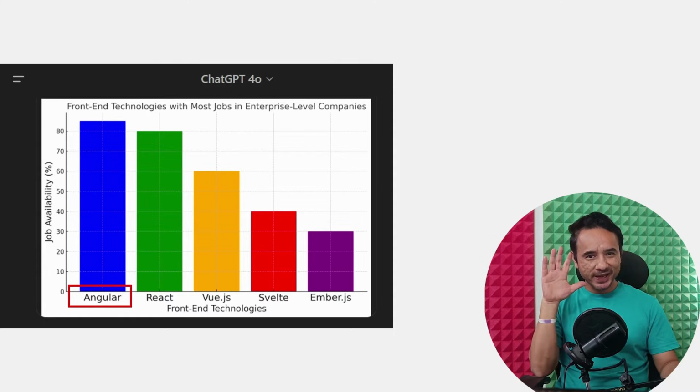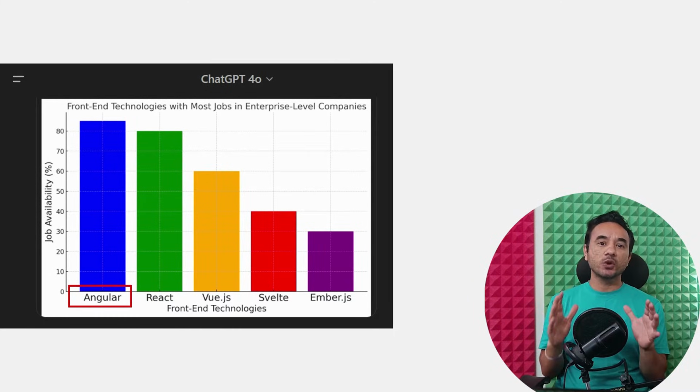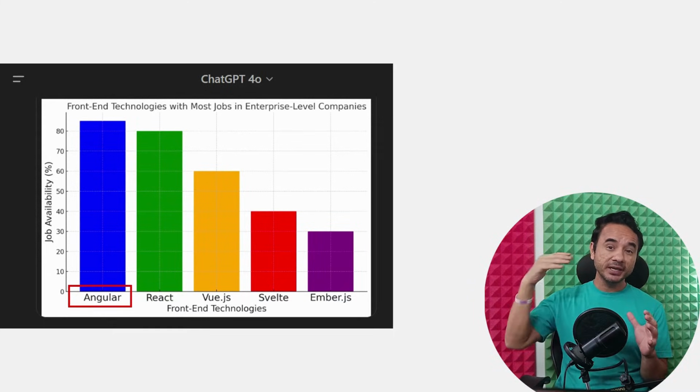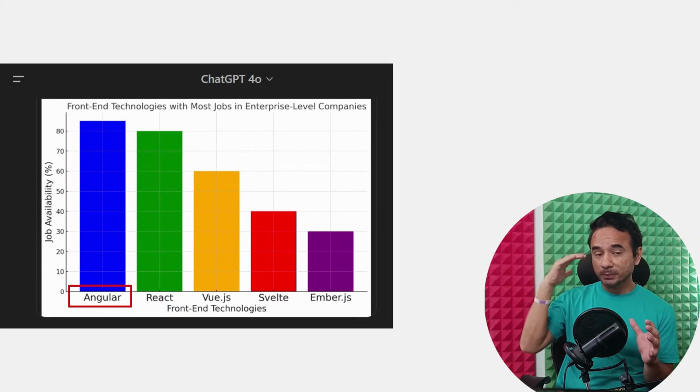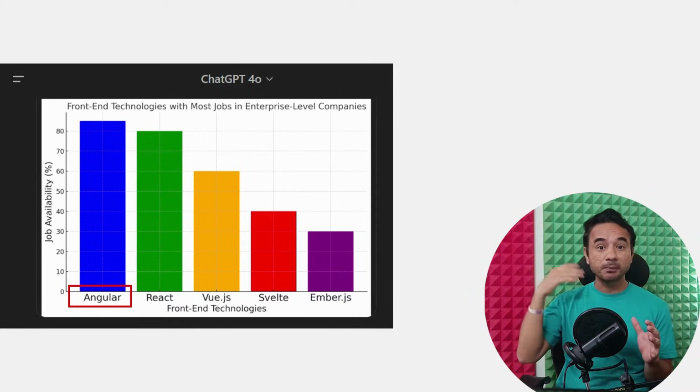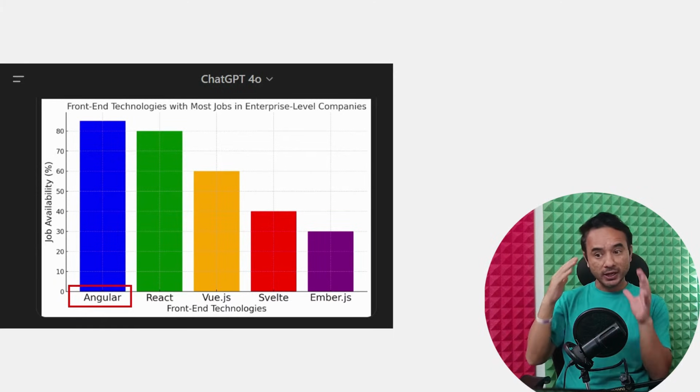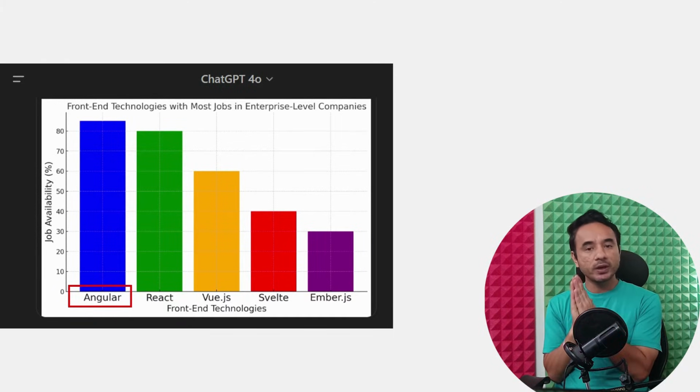Hello friends, Angular has the most jobs for front-end developers in big enterprise level companies because there the projects are big and complex and Angular can fix it. So if you are interested in big MNCs, then Angular is the right choice for you.